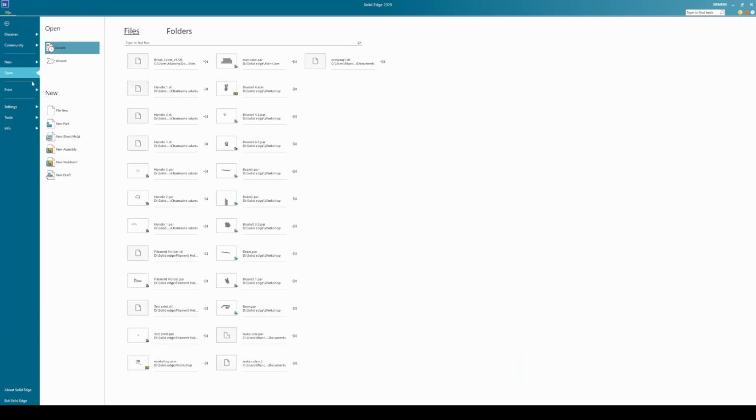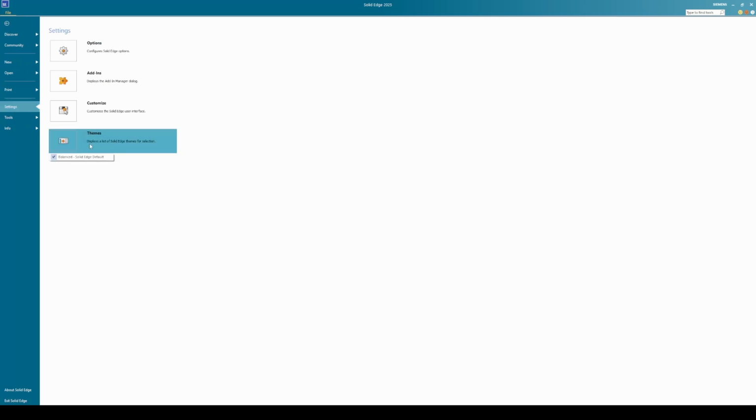So if I go back to file settings, go to themes, you can save themes that have all that customization on it, and you can transfer it from one computer to another computer. So this is basically where you will select it. On add-ins, not much to worry about.